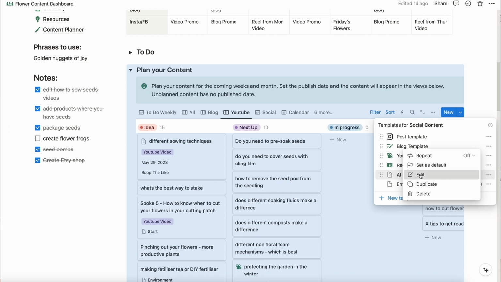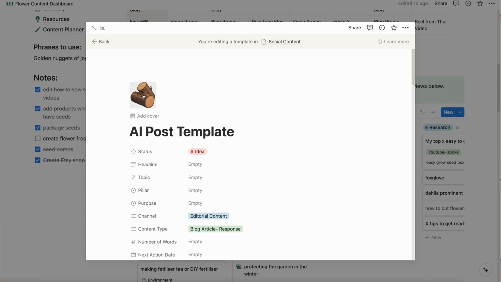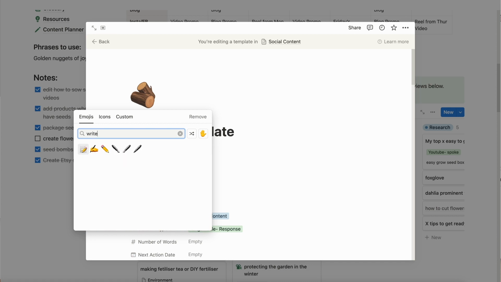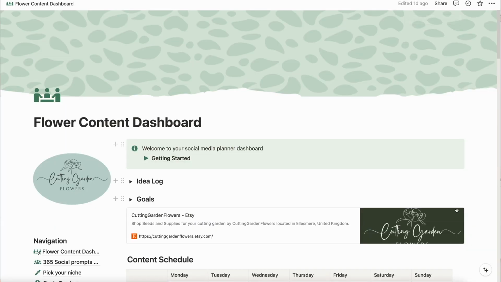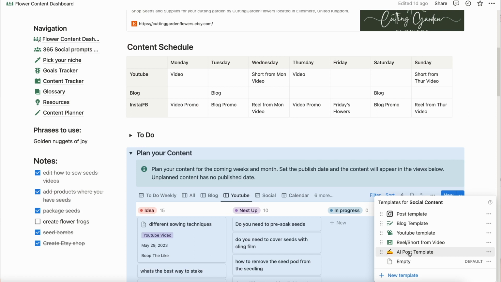Let's give it an icon. What should we call it? Right. So let's have that in it if you wanted. So again, go back here and we'll see that that's the one that we want.